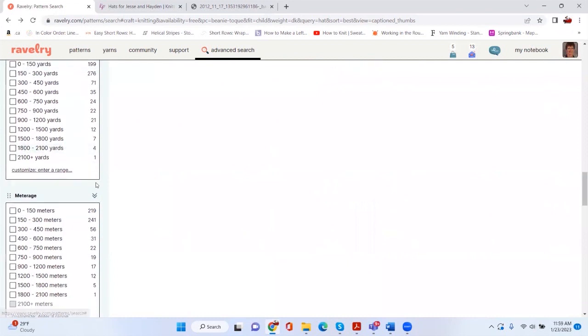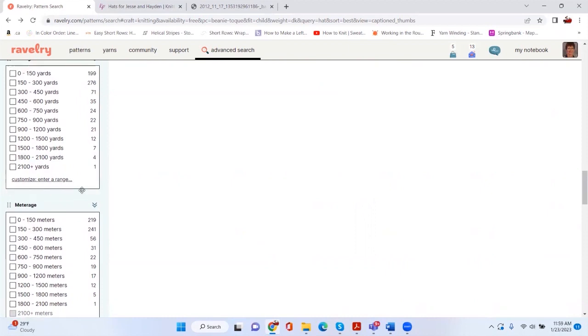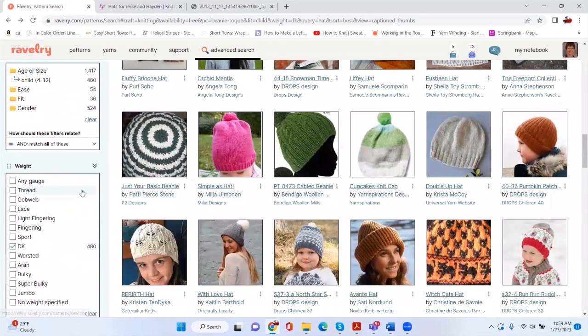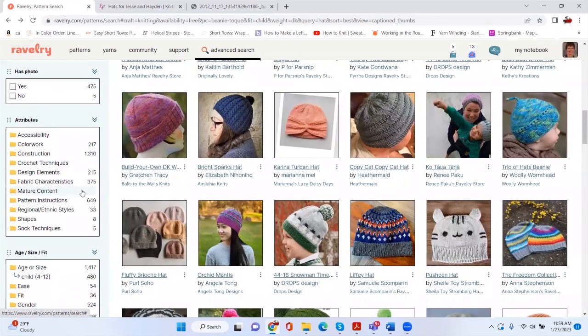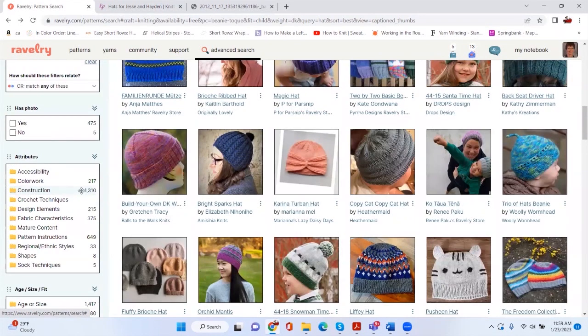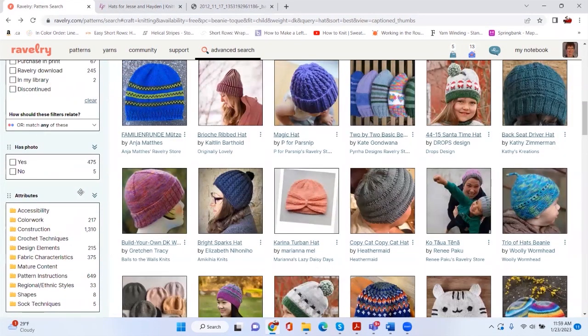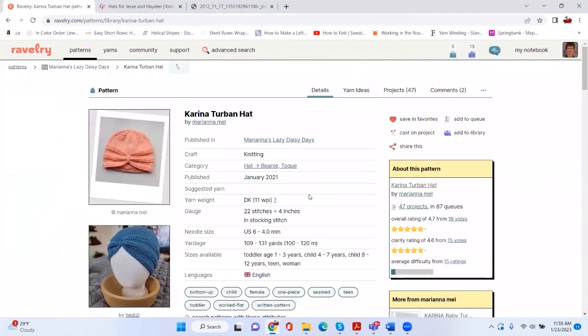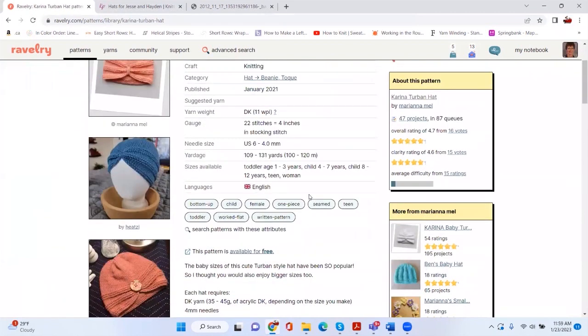Now you can see at the left hand side that it's the number of meters. So if you have a certain amount of yarn, then you can choose, okay, I'm going to make a hat. This is how much yarn I have. What am I going to do? So I like this Karina turban hat. So let's click on that one. Once again, available for free.